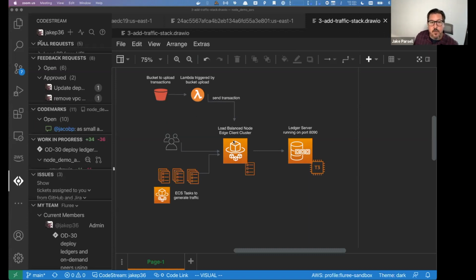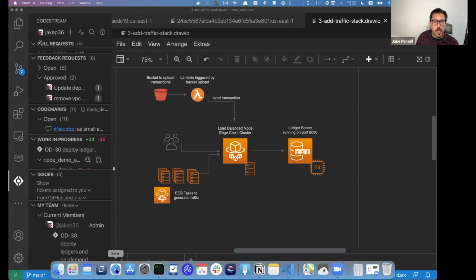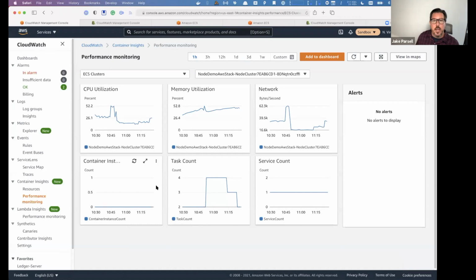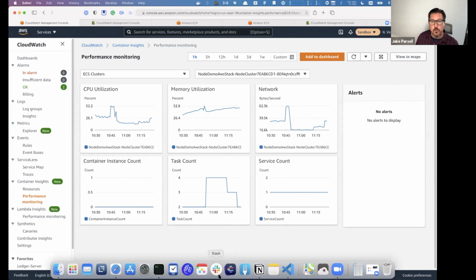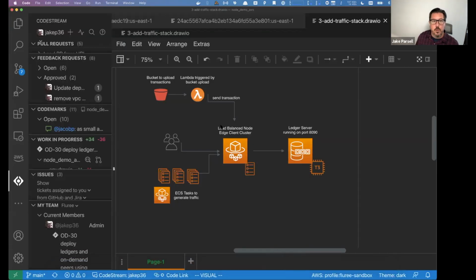For the sake of time, I've already deployed some of these things because they take a few minutes to deploy. We can kind of get an idea already in the AWS console. This is our node cluster where we're running 2 tasks. I was messing with it a little bit earlier, so it actually scaled up to 4 and then back down to 2. But we're only running 1 task to create traffic for this. So before we do anything else, we're going to increase that because it takes some time for it to deploy and start to generate traffic.